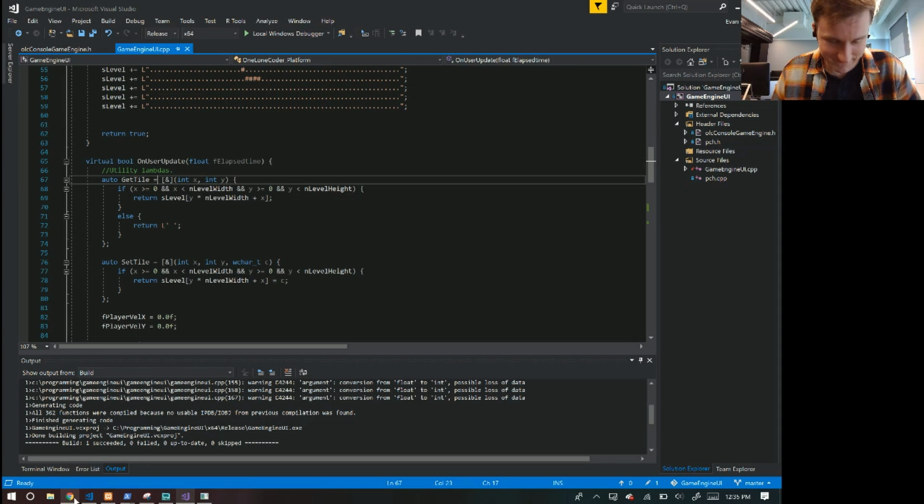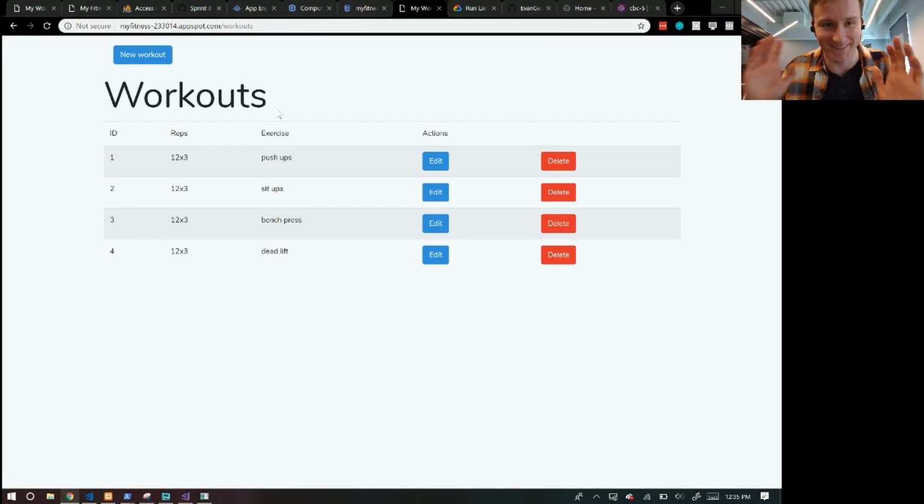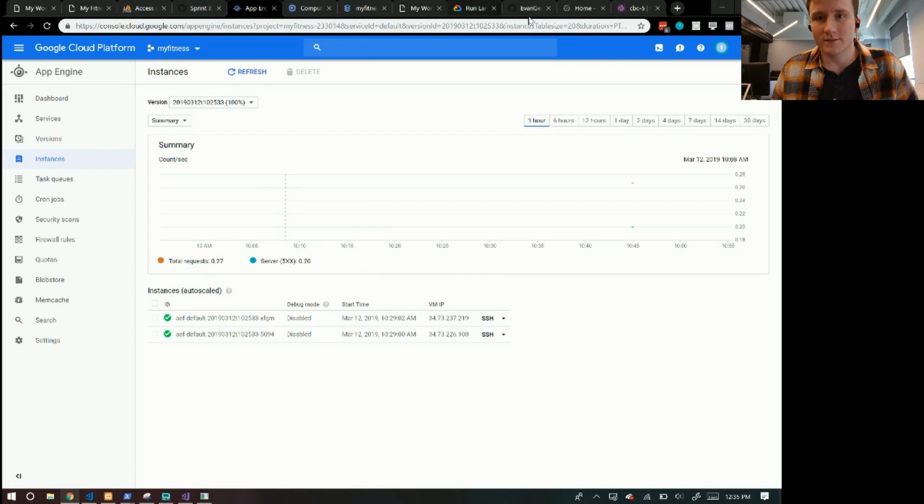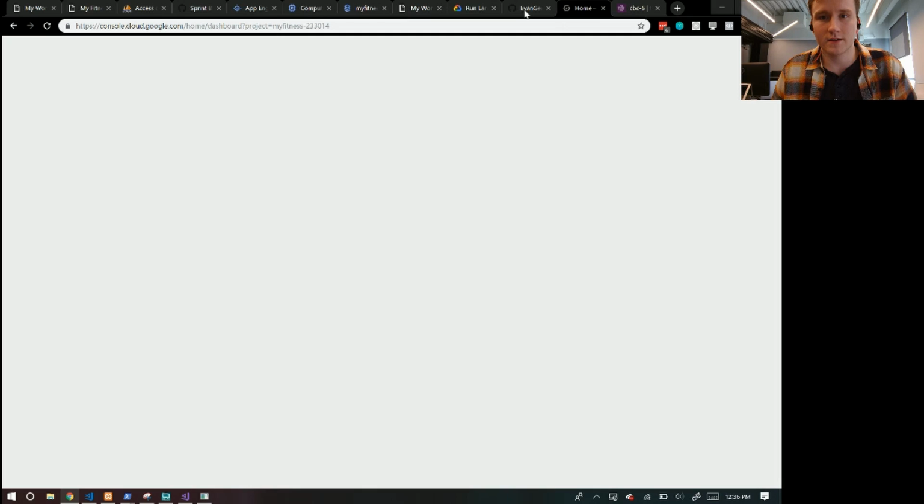All right. The thing that I'm really pumped about though is I got this freaking thing working in Google App Engine, which sucks, but you know, it's crazy. I was looking at this GitHub page over here.